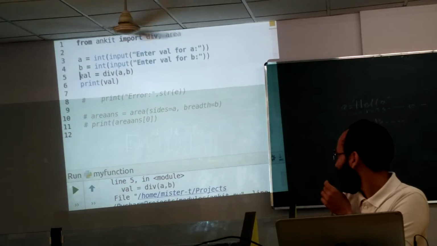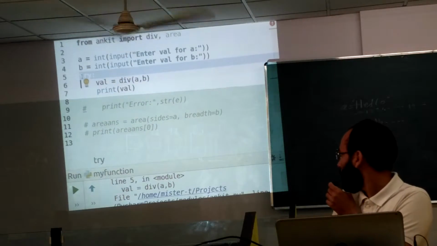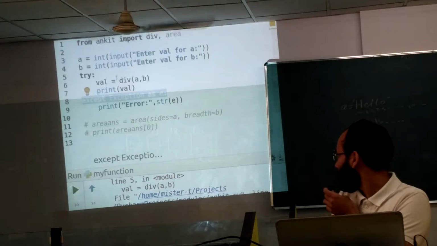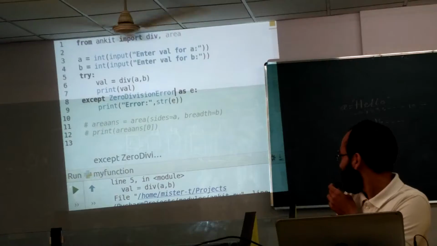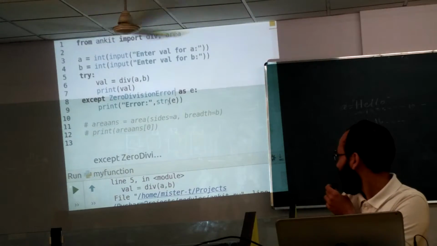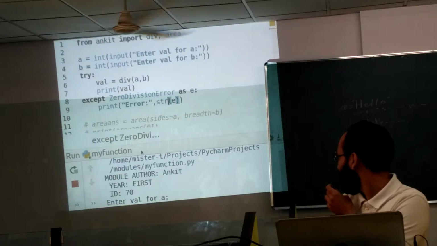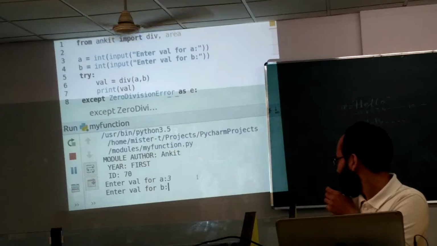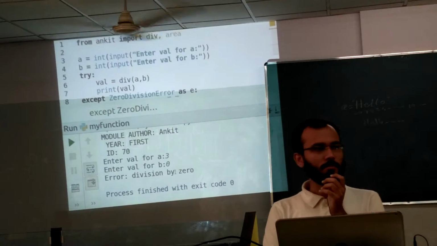Let's apply try and except to it. So instead of using Exception, I'll paste ZeroDivisionError as e and I'm done. Let's run it. So it is catching, fine. Understood?